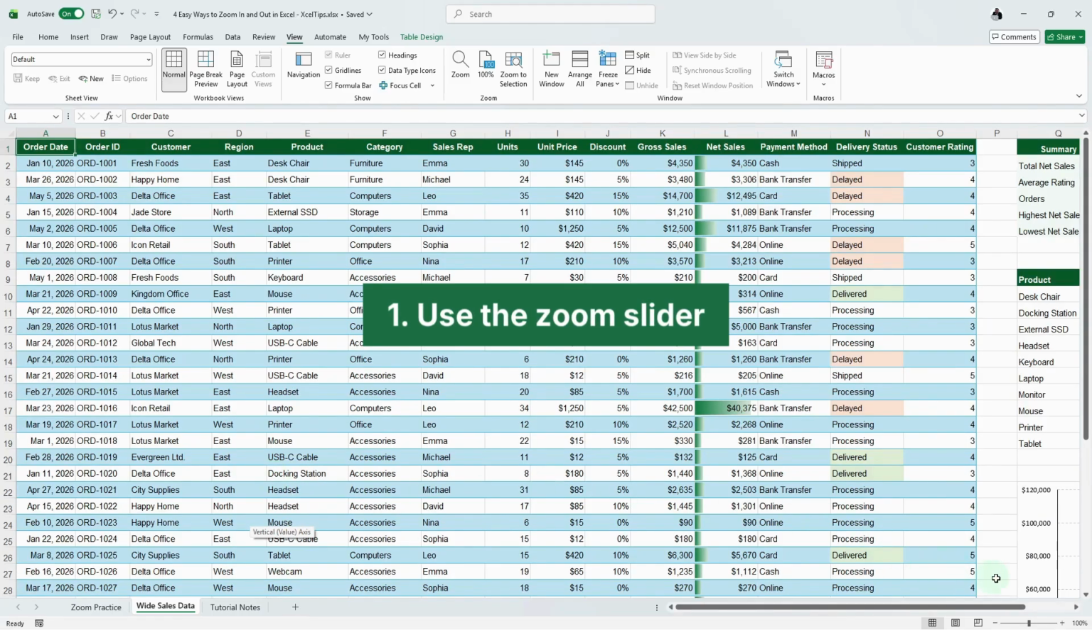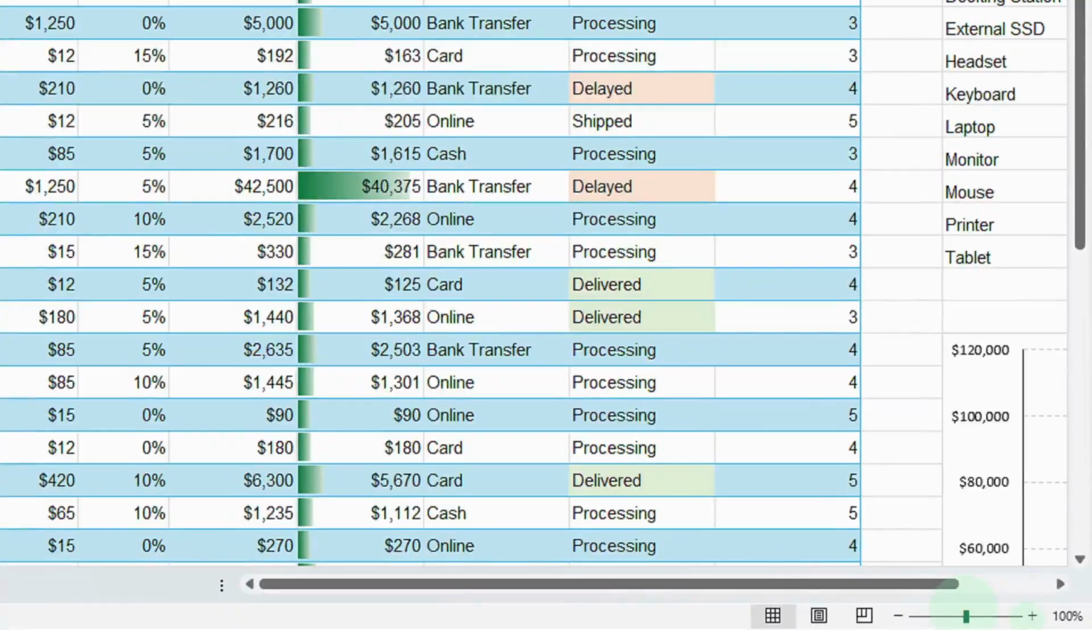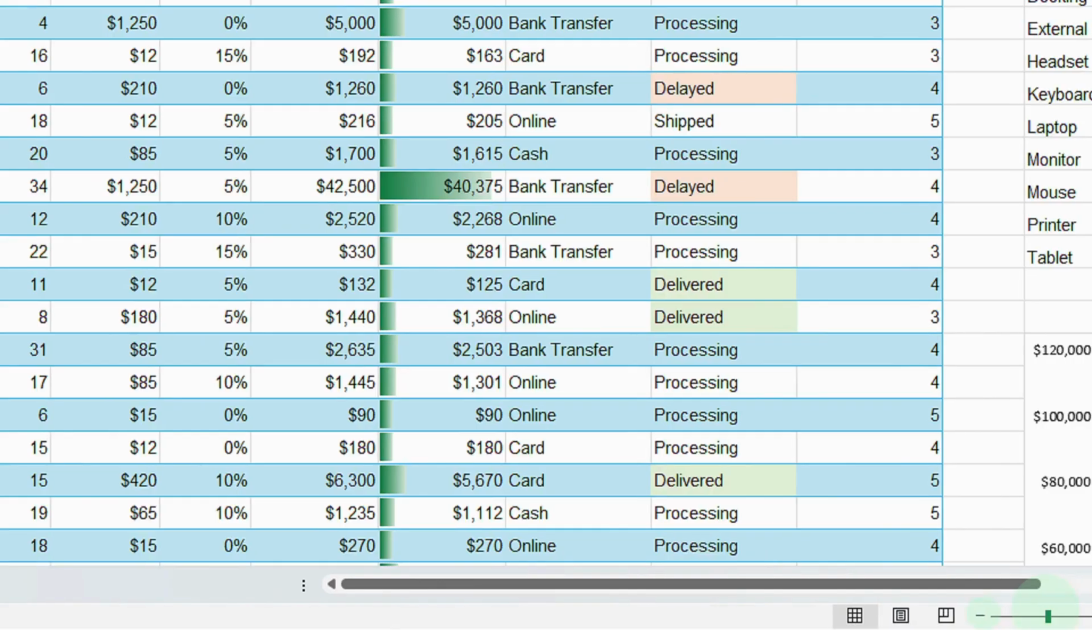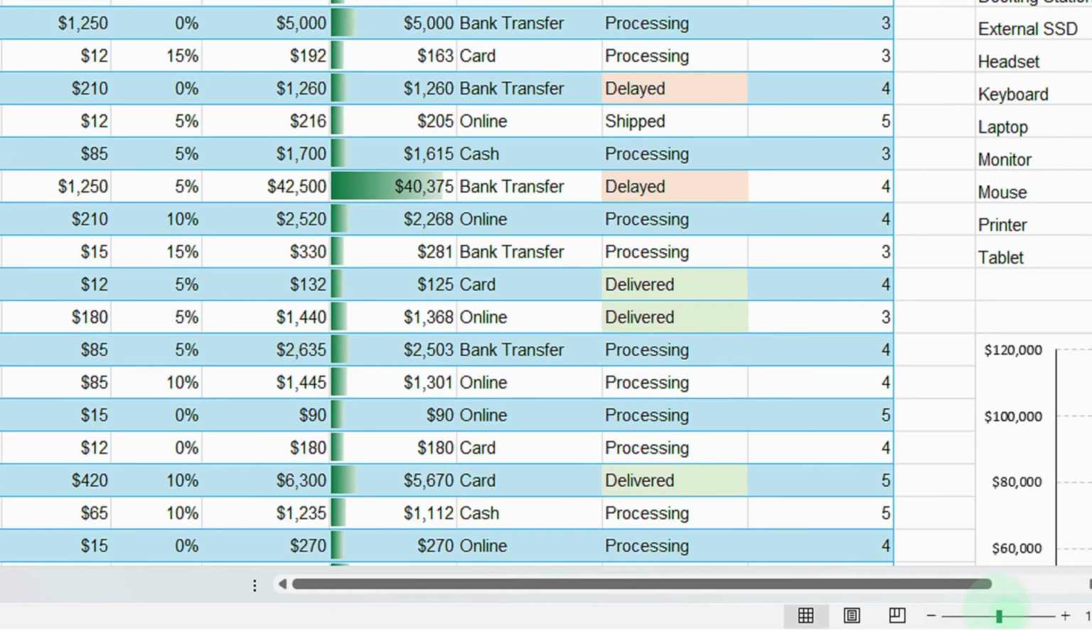The quickest way is the zoom slider. Look at the bottom right corner of Excel. You will see the zoom percentage, plus button, minus button, and slider.